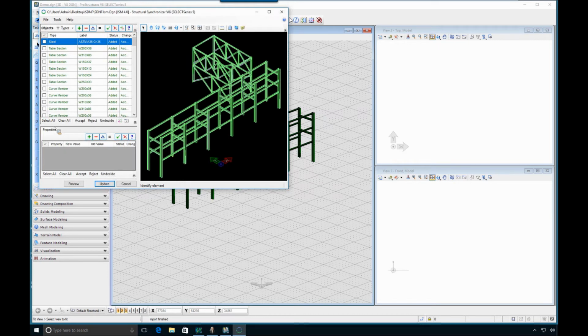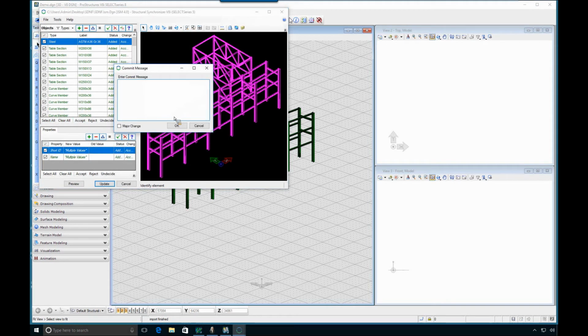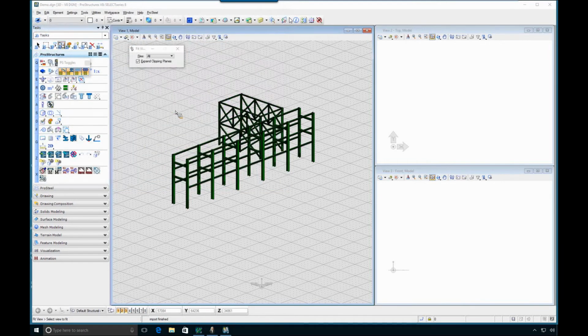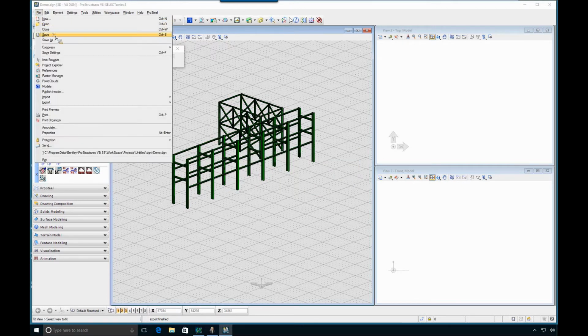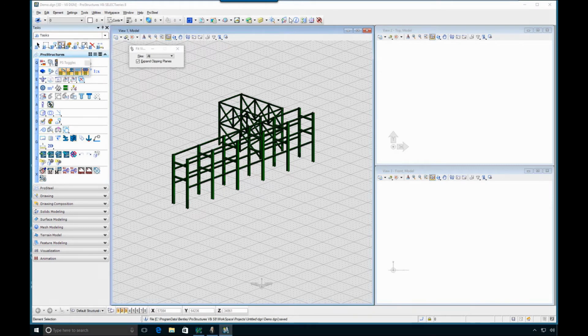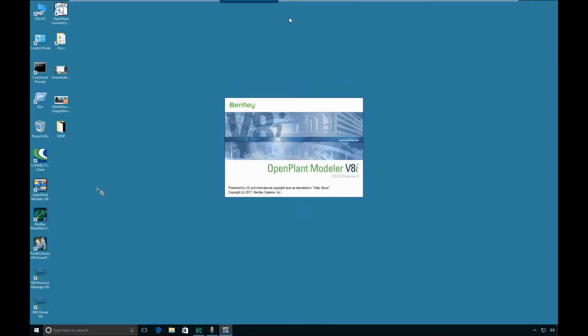Okay, so we've got everything here. We can select it all, accept it, and we don't need a commit message or anything. So we've almost created that ISM. There we go. And it wants us to save things because it's changed. It's fine. All right, now let's open up OpenPlant Modeler.